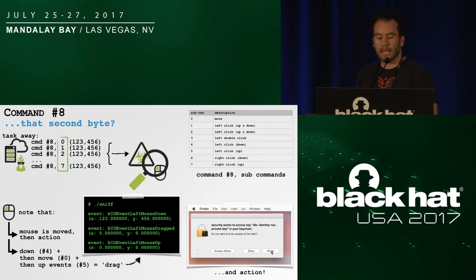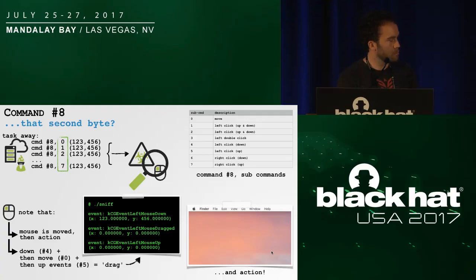Again, this is a rather neat capability for a piece of malware to have because it allows a remote adversary to actually interact with UI elements on an infected host. So again, watch closely. What we're going to do is task the malware to tell the security prompt to go away. Okay, that's a little more exciting.